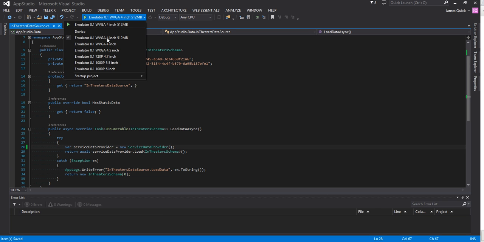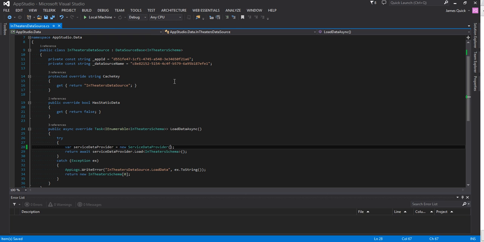and now I'm going to switch my debug target or startup project to Windows 8, and I'm going to run on my local machine. And if we're lucky, we'll see data coming back from the Rotten Tomatoes API.